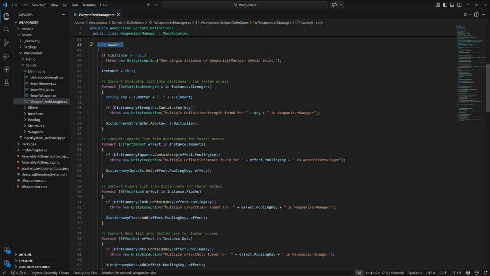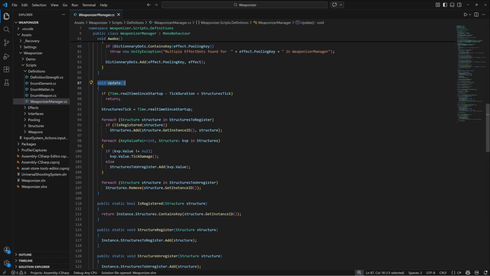The Awake function enforces a singleton by throwing if an instance already exists. Otherwise, it registers the instance, then loops over the list of strength and effect to store them in dictionaries.